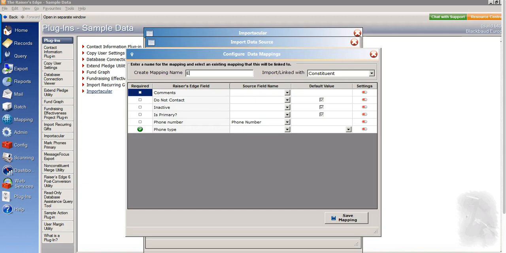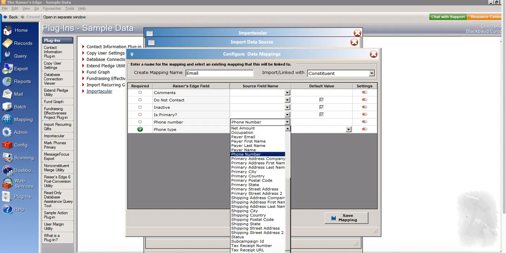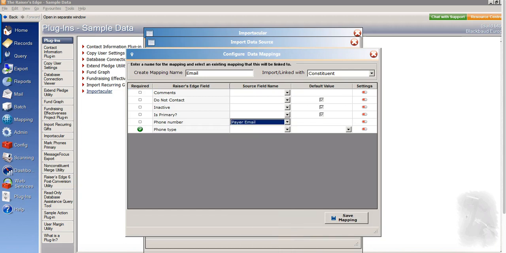Now I'm going to add a new mapping for email address. And I'm going to change the mapping here, so I want the Razor's Edge phone number field to map to the email field in FundRazr. And I'm going to give the phone type a default value of email.